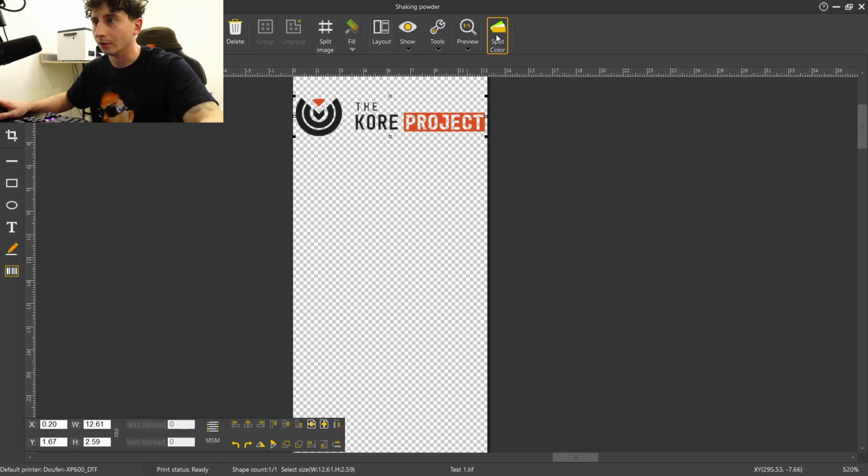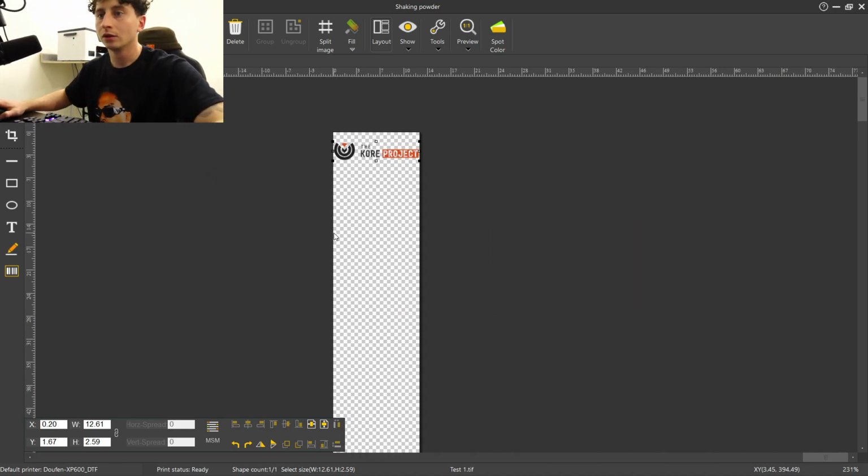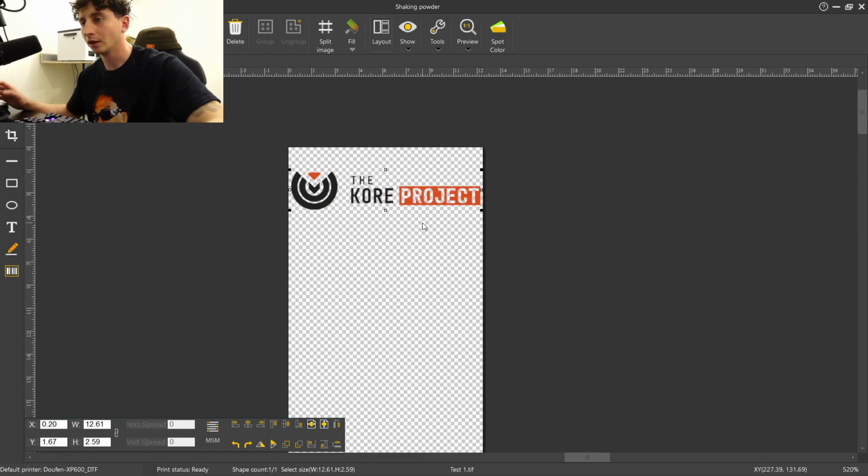What we can do is click spot color. And what you want to do is name the input channel the same as the spot channel you used in Photoshop. So as you can tell, I named mine spot one, and it's spot one here. So yeah, that's how you add spot channels in Photoshop.